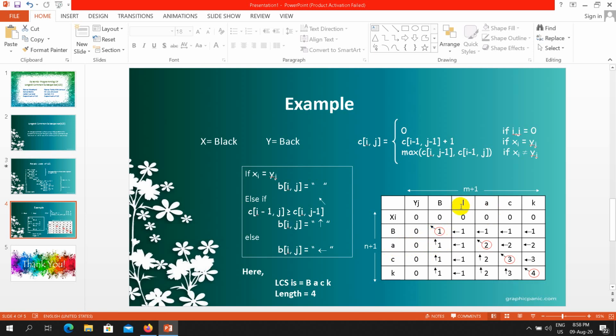A and L are not the same. For that I assign here a value. I assign here the maximum value from the previous column and previous row. Here the previous column's value and previous row's value are the same. For that I assign here the previous row's value and I point an arrow to this cell.